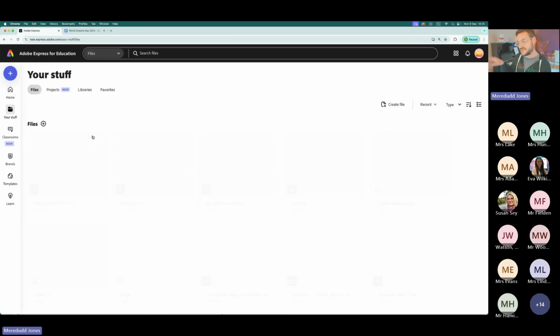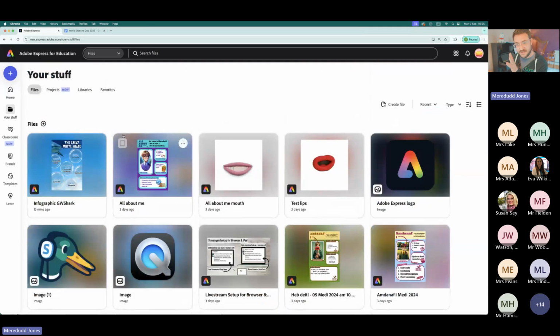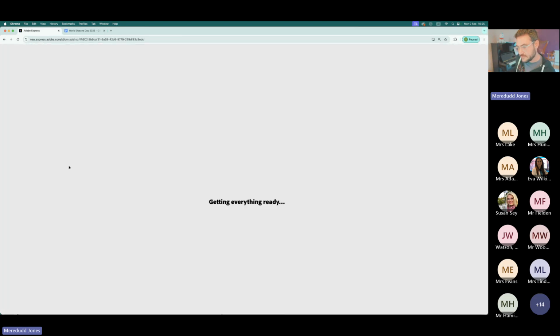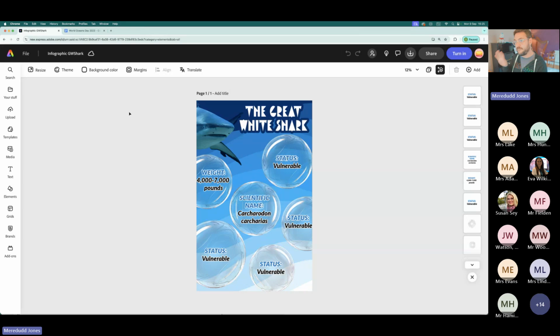So everything you make in Express lives in your Stuff folder. If you just wanted to leave it there, that's fine. But most of the time, you'll probably want to bring it into somewhere else where all of your other stuff is. Otherwise, we've got things all over the place. So here are your simple options for getting your work from Express into anywhere you want, really.